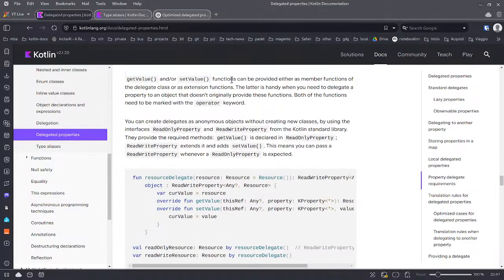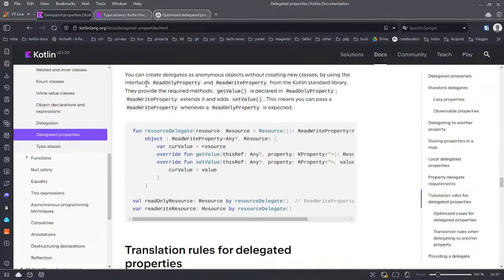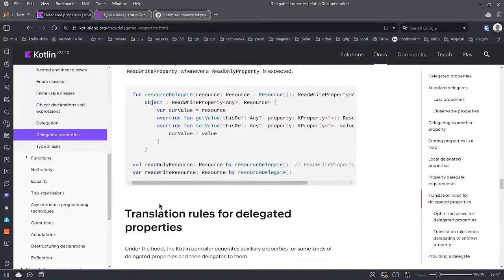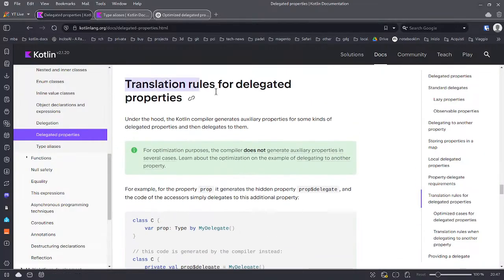The get and set functions can be provided either as member functions of the delegate class or as an extension function. The latter is handy when you need to delegate a property to an object that doesn't originally provide these functions. Both of the functions need to be marked with the operator keyword. And I think we already read this, sorry. Yeah, we already read that. So let's go to translation rules for delegated properties.